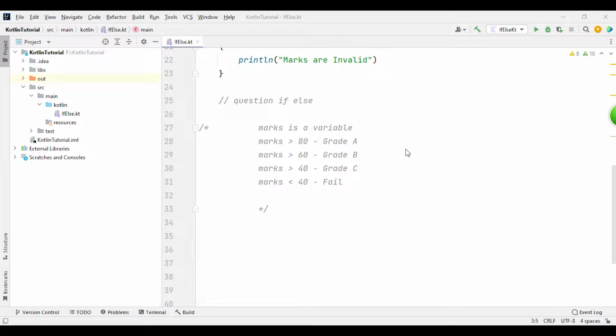Hi guys, in the previous video we learned about if-else statements, and at the end of the video I gave you a question to solve. So if you solved it, then it's well and good, and if you weren't able to solve it, let's see the solution of the problem.